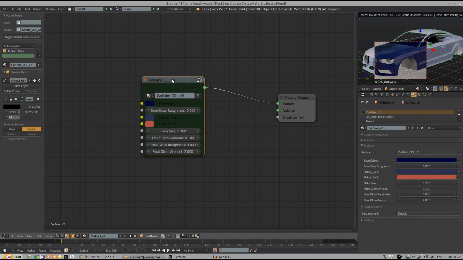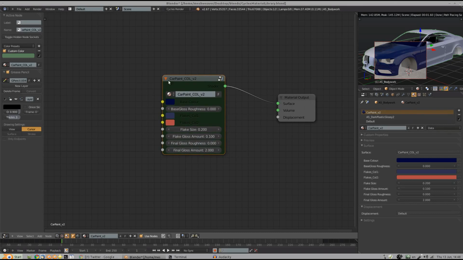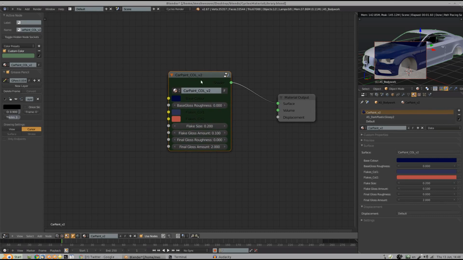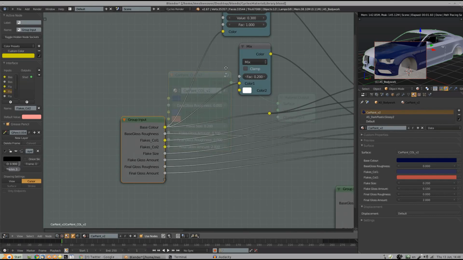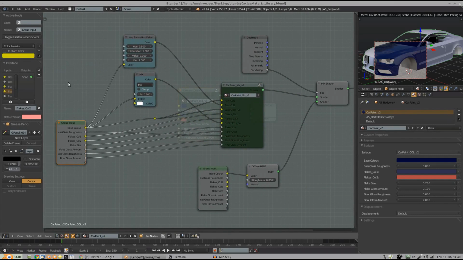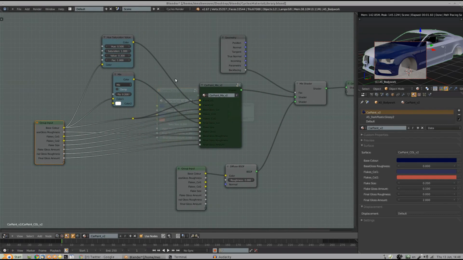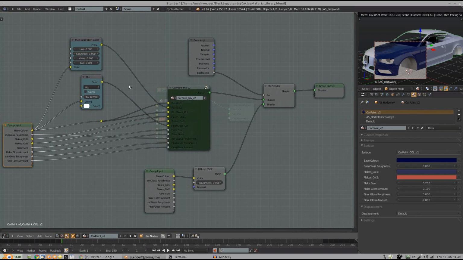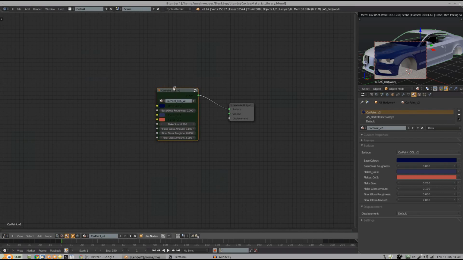But anyway, this is the shader right here. As you can see, I've got a green colored group. I've set a custom color for it, and whenever a node group has this color, it means I can tab into it and get into the nodes. So I can hide this. There we go. As we can see, this is the group itself. This is Car Paint Color version 2.